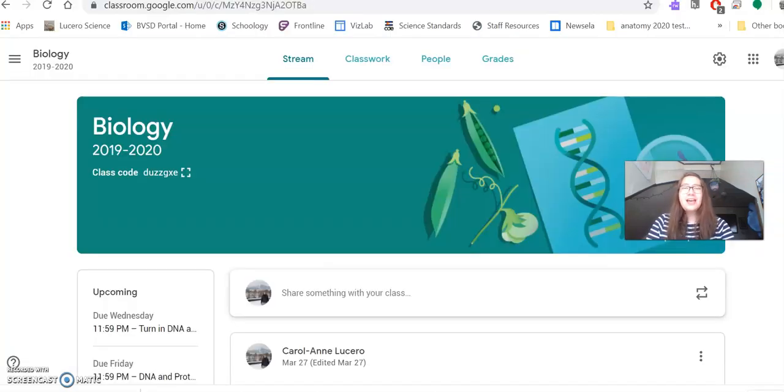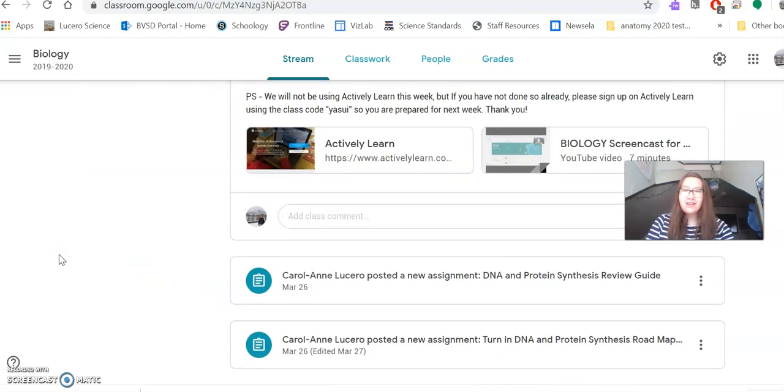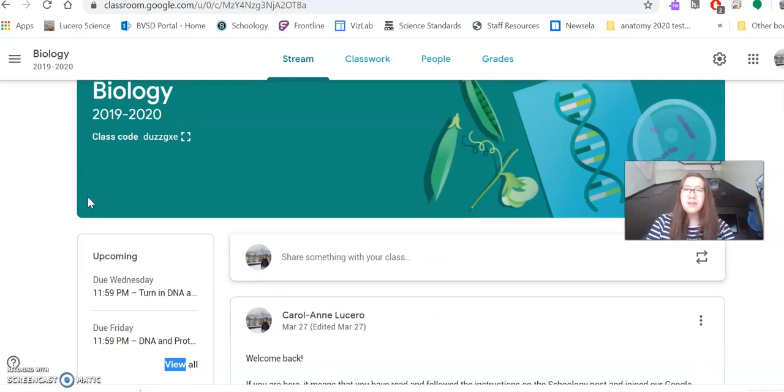So to submit that assignment, you are going to have to go into the Google Classroom, and there's a couple of different ways in which you can submit your assignment. Number one, you can take a look at the left side here where it has the upcoming and due Wednesday is this assignment. You click on that, it'll take you to the assignment. You can also scroll down on the stream and find where I posted it down here, which is not the best way, but if it works for you, it works for you.